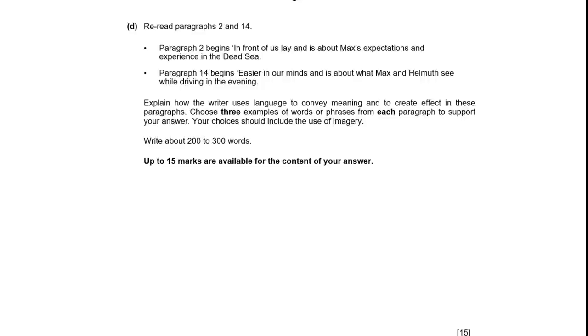And with all that being said, let's read the question. So we are directed to reread paragraphs 2 and 14. Paragraph 2 begins "in front of us lay" and is about Max's expectations and experience in the Dead Sea. Paragraph 14 begins "easier in our mind" and is about Max and Helmuth, what they see while driving in the evening. And then you've got the typical writer's effect wording and instructions at the bottom.